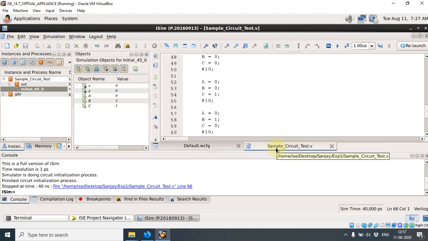So I have shown the demo, and you have to do it for the majority circuit and the parity generator, right? You have to do it and show it to your instructor. Okay, thanks a lot, and do well.